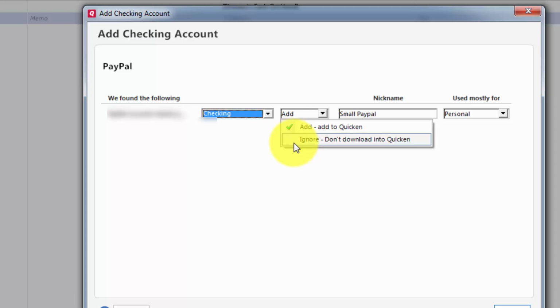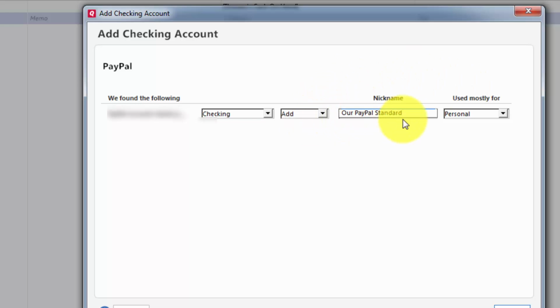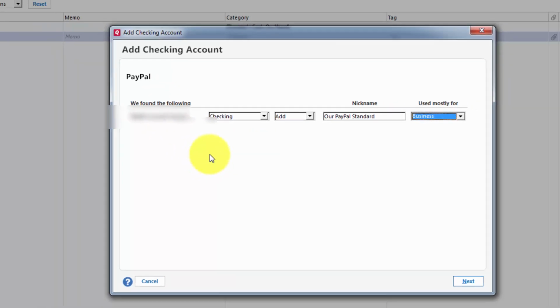But since we're going to choose a point in time to create a financial statement, it's actually okay to go back and have data from the past added to your Quicken. So in most cases, you're going to leave this checked where it says Add to Quicken. We're going to write a nickname for that account, and we can edit that where it says nickname. And then we can designate how this account is primarily used. And so we're going to click Business. What this does is it will associate certain transactions with business-related categories as they come across from Quicken.